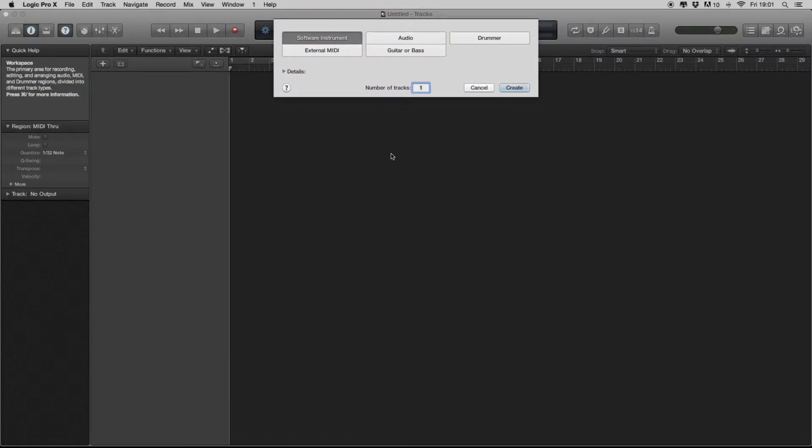You'll have the option of either loading a software instrument, which is where they give you samples or MIDI instruments that you can play through. An audio track, so that's if you wanted to record something or import an audio file that you've already got. A drummer, which is a Logic specific feature where you can insert loops and change how the drummer plays depending on what kind of genre you're writing for. External MIDI, you probably don't need to worry about. And guitar or bass is the same as an audio track, but with settings for virtual amps and things like that. So basically, for this demo, we're going to select software instrument, and we just want one for now, and just click create.